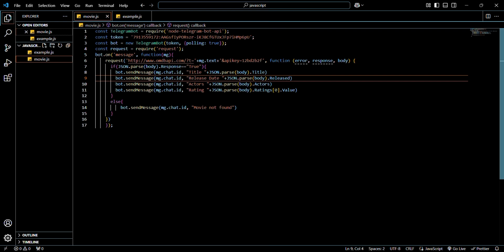But what if the movie isn't found? In this case, we need to send an error message back to the user. For this, I have given a movie not found message. This is a simple way to handle errors. And so I have built a Telegram bot that fetches movie details using the OMDB API. Whenever a user sends the name of a movie, the bot makes an HTTP request and then sends the relevant movie details.